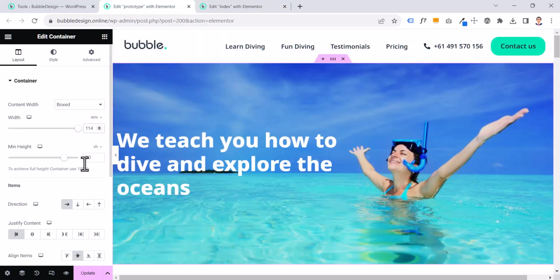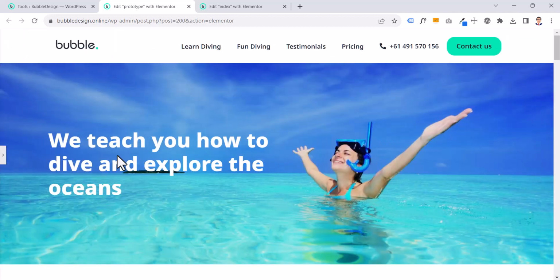And as you can see, I put the min height to 80 VH. What is this VH? VH means viewport height. Whatever you see in the window of your browser is called the viewport, okay? This one is a viewport, for example. Whatever you see through the browser window is a viewport.